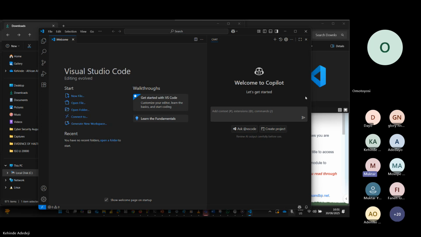Okay, good. So this is your VS Code. It automatically comes bundled with Copilot, but I will not advise that you use Copilot, so you can quickly close it. If you look at this page now, you can see new file, open file, and open folder on the left hand side. This is for an existing project you want to import.